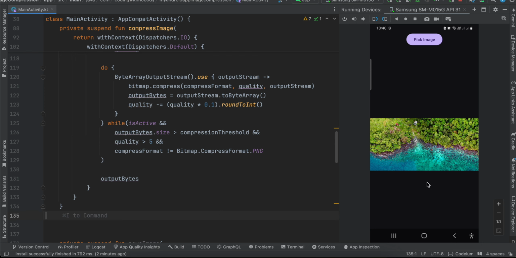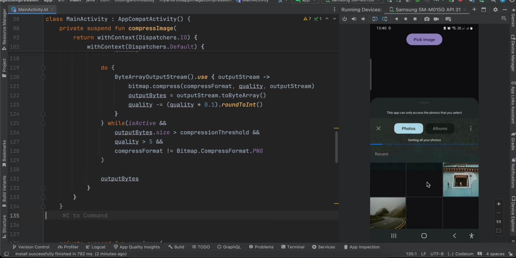Here you can see this is our image, and if I click on pick image, you can see there is one more image which is saved.